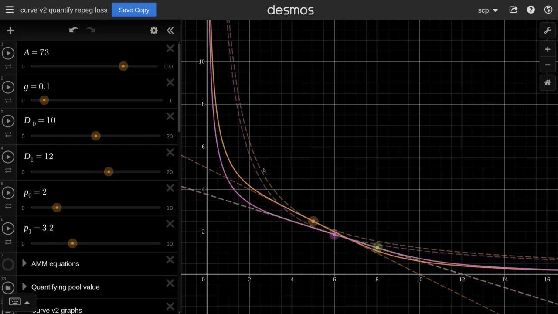And now let's compare the two constant product curves associated with the Curve B2 graphs. From here, we can see that the constant product curve associated with the pink curve has less liquidity than the constant product curve associated with the orange curve. And this is what I meant that Curve B2 makes a loss when it repegs to a different price scale.